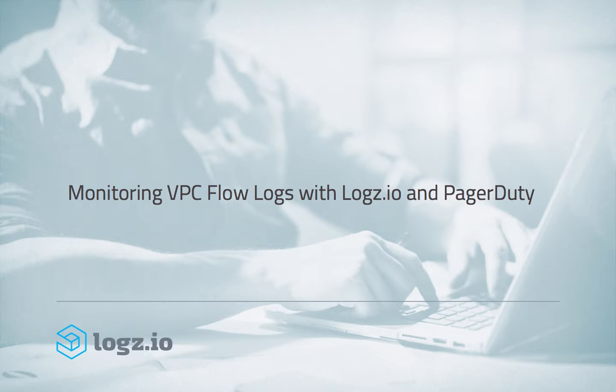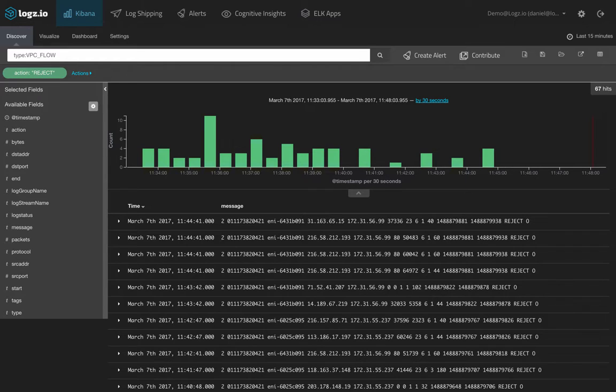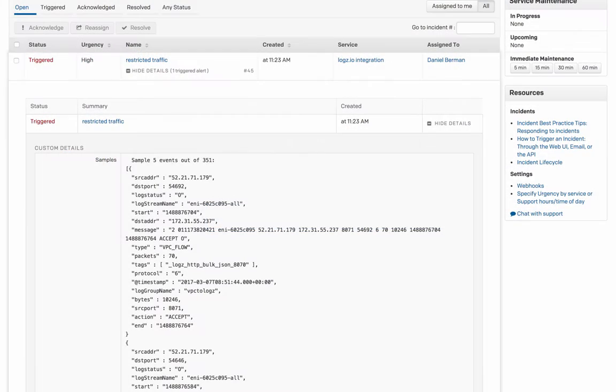What I'd like to show you in this video is a brief demo of how to combine the world's most popular log analysis platform, the ELK stack, with one of the most popular paging and alerting tools available for engineering teams, PagerDuty, to monitor Amazon's VPC Flow logs. What we'll be seeing is how to use Logz.io to identify specific events taking place in my environment, and then use the built-in integration with PagerDuty to receive alerts based on a specific log message we queried.